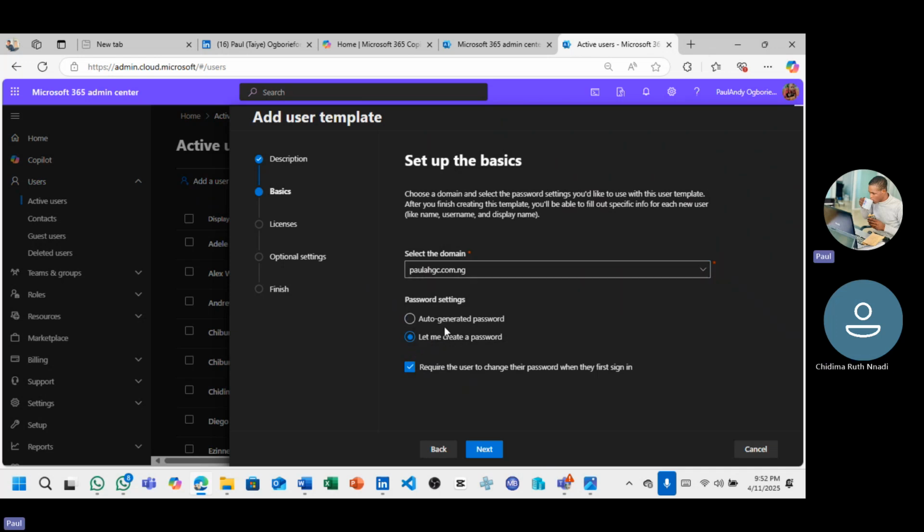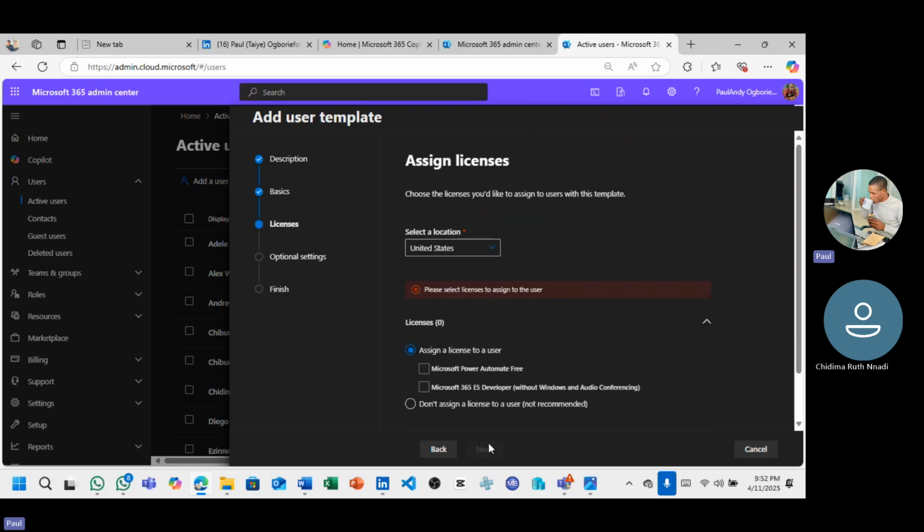Then do I want auto create password or I want to create a password? Or let me create a password rather. So if I say auto create password, it will always auto create password for me. Then if I say require signing, okay, this is the standard I'm setting for this template. You already know what that means. Then license.